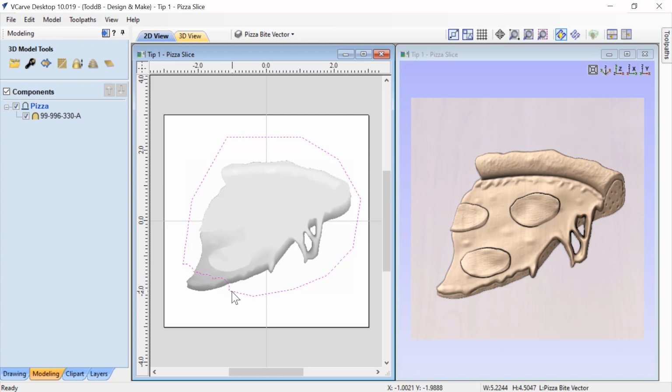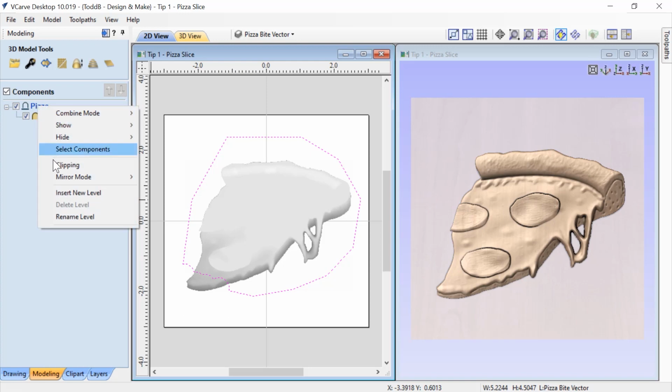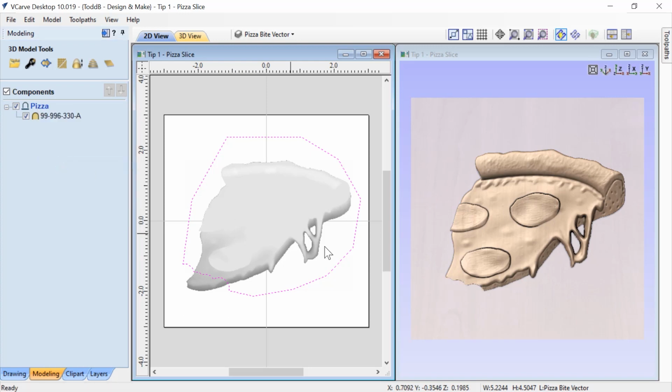Well, because it's a closed vector, if I select that and go over to my pizza level and I right click on that and go down to clipping, you'll see that in the 3D view, it now looks like my pizza has a bite out of it. That's because everything outside of this vector shape has now been clipped away.